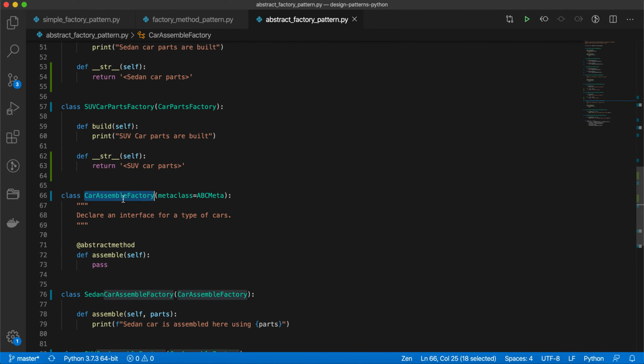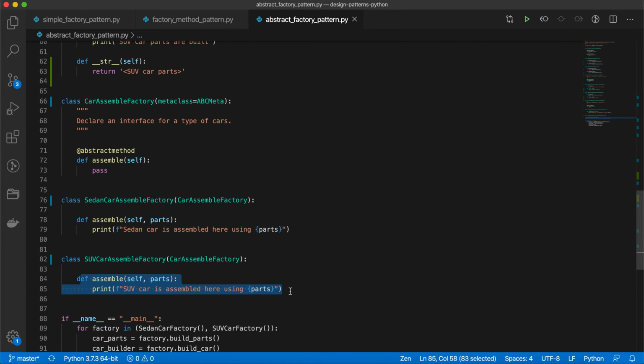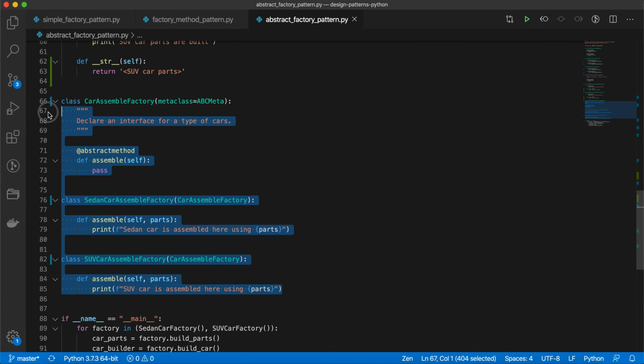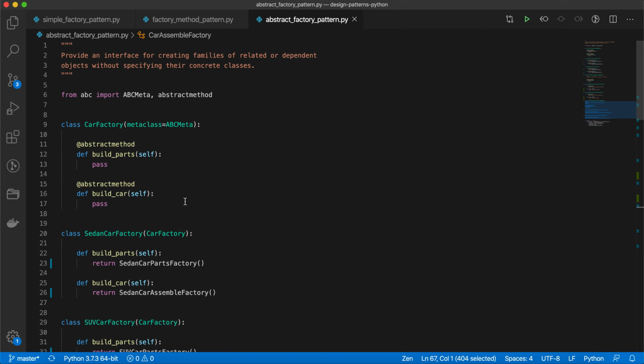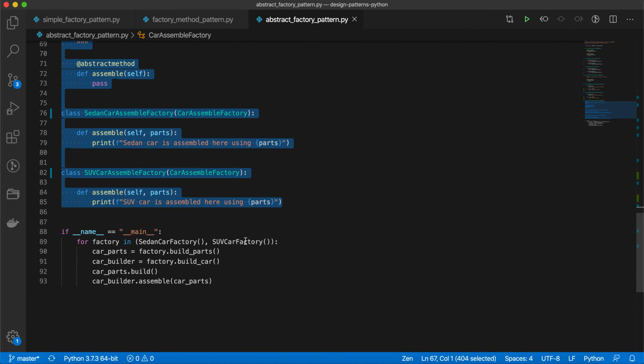And this is another factory, the car assemble factory, and there are two subclasses for it: sedan car assemble factory and SUV car assemble factory. What it does is assemble the car parts and create the car, right? So it prints that the sedan car is assembled here using parts. Okay, so now three factories are there. Main is the car factory, and behind that there are two other factories, one for parts and one for assembly, right? Now let's see how we can use that.